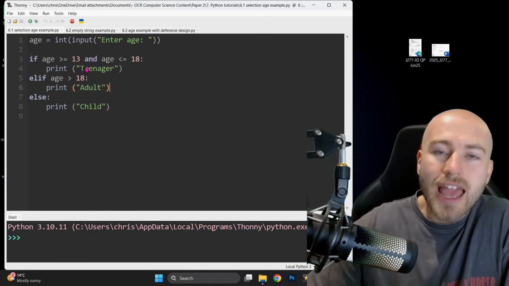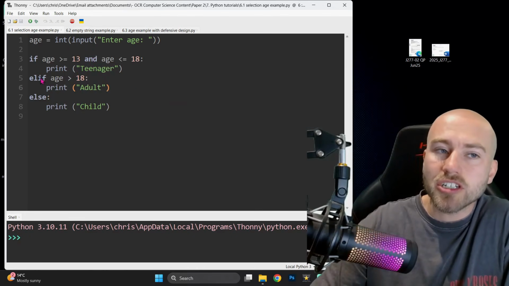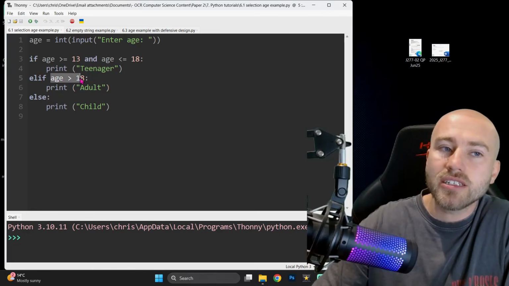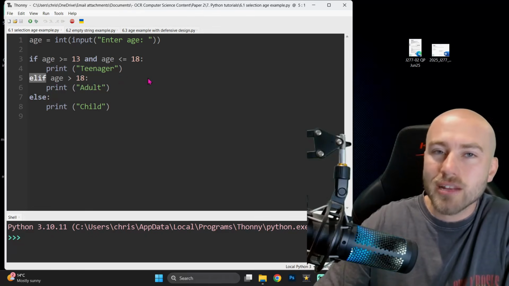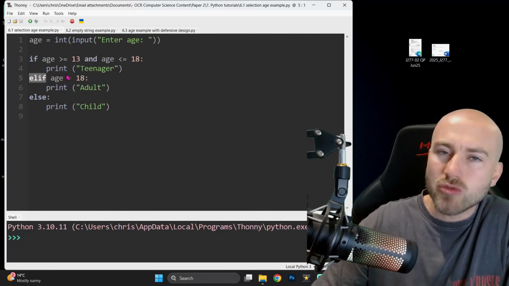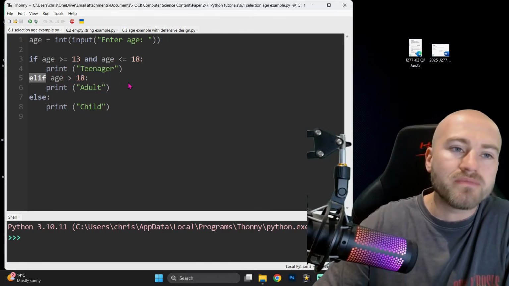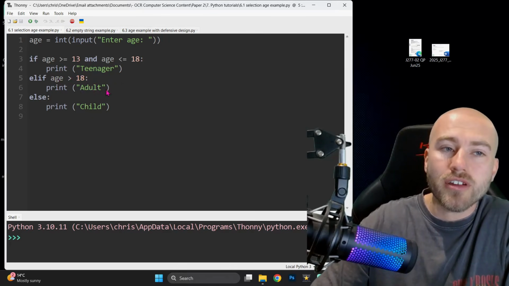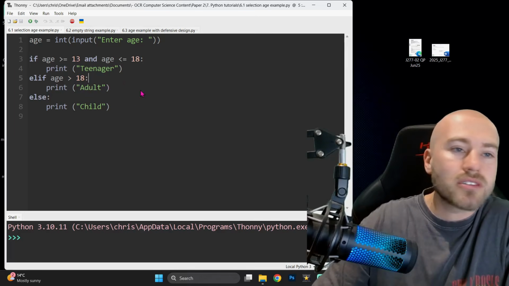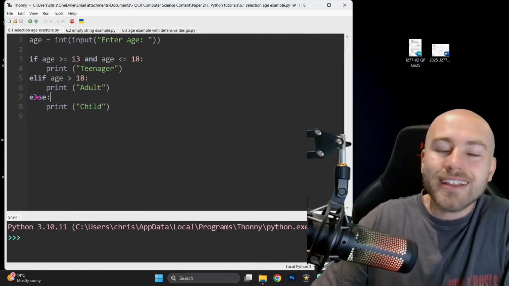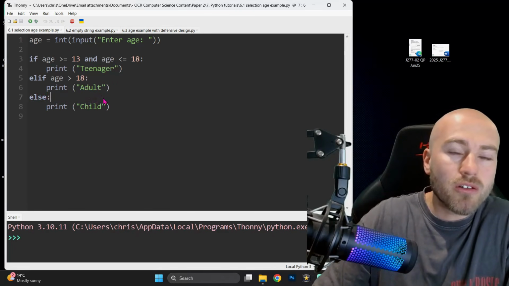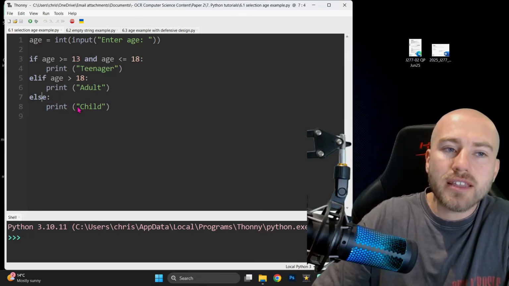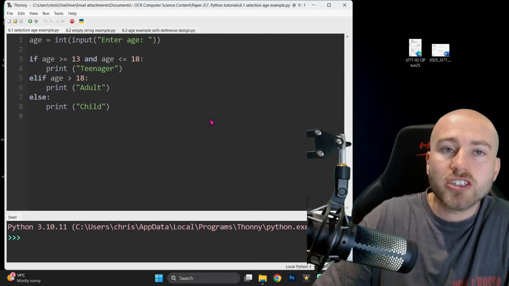So to add in extra options of conditions that we want to check, this one's saying if the age is over 18, and we've used elif for that. It kind of means else if, but you would write elif to make it work in Python. So if the age is over 18, then it's going to say adults. Finally, anything else that they put in, it must be below 13 because we've covered all other options. So if it's anything else, it will just say child.